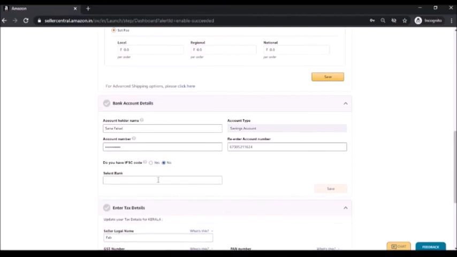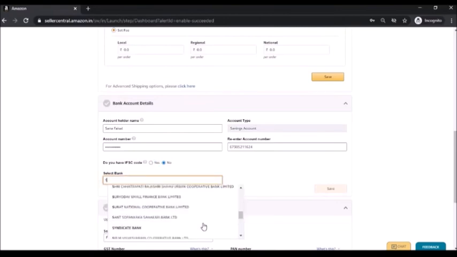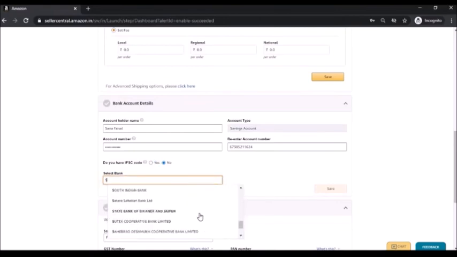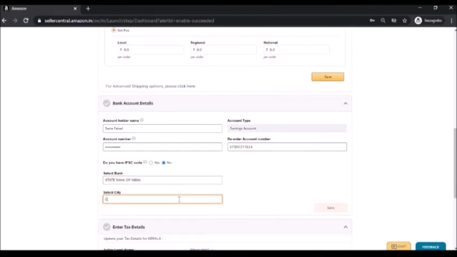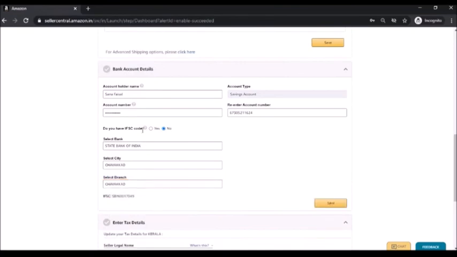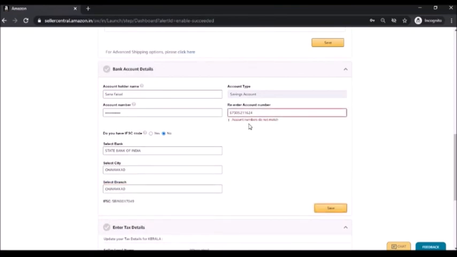If you don't know your IFSC code, you can click on the no option here and then search for your bank name. After that, select the city and branch of your bank and the IFSC code will be displayed to you. Now click on the save option.